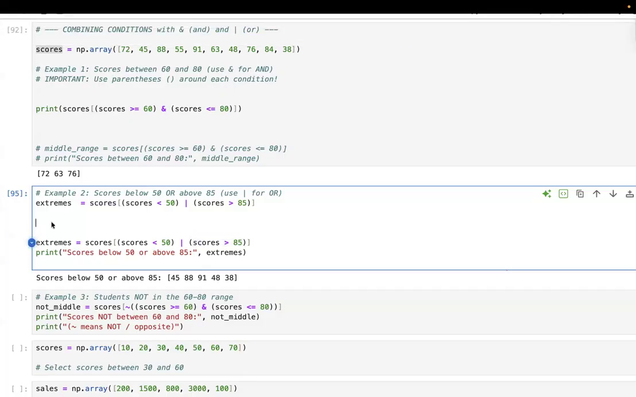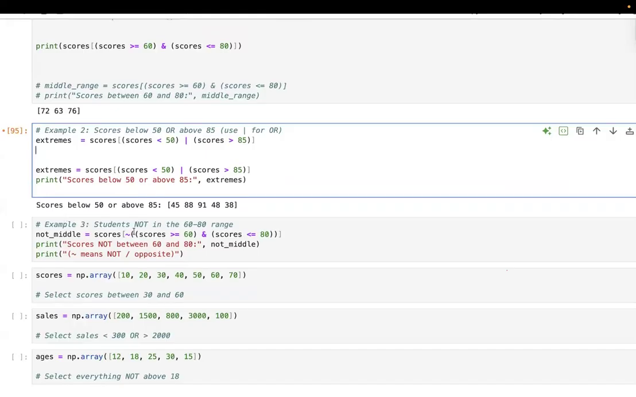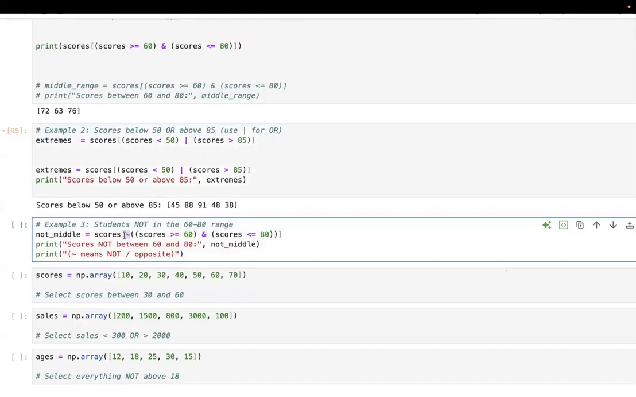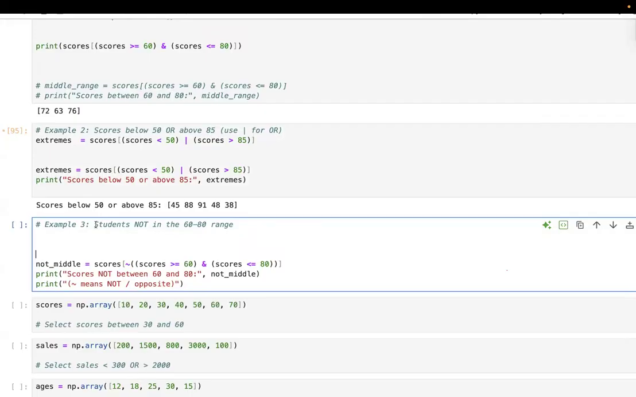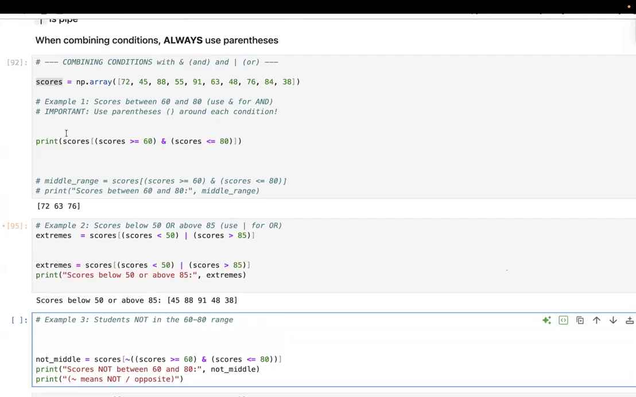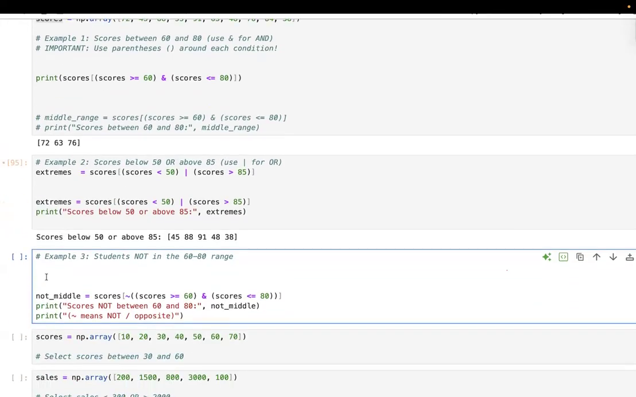Okay, let's look at the next example. We said this logical operator, the tilde, means not in. So we have our range here. We are supposed to find students not in the 60 to 80 range. We first find students in the 60 to 80 range. So let's create the 60 to 80 range, and then we'll use the tilde to negate that. So students in the 60 to 80 range, how do we find a range?